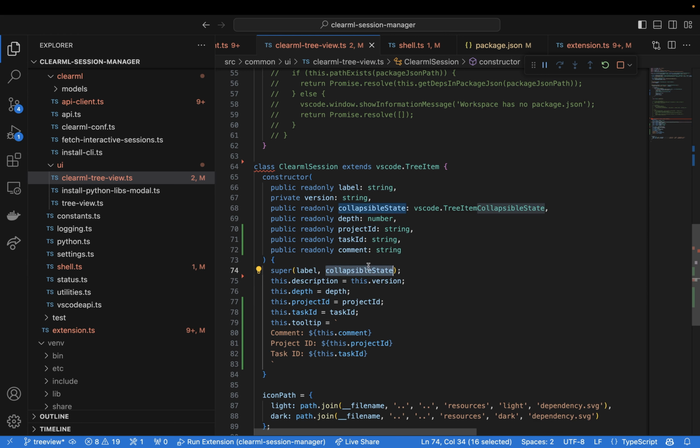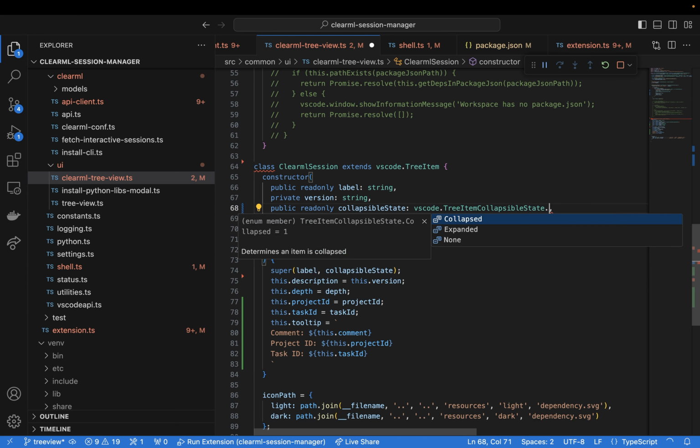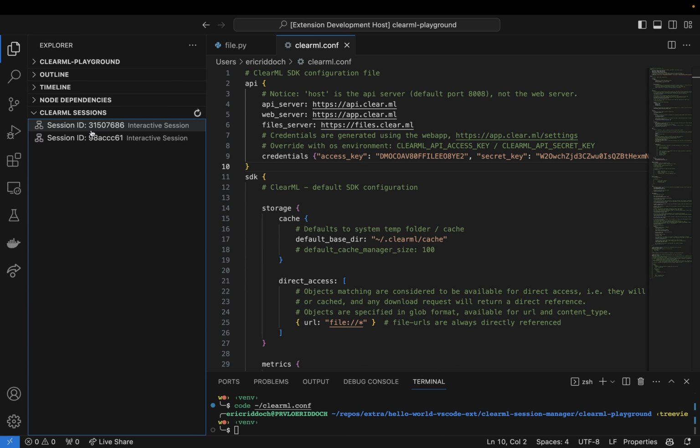It also has something called collapsible state. This is an enumerated type that comes with the tree item class. It can be collapsible state dot collapsed, expanded, or none. When these get created, we say that their collapsible state is none, and that's why they don't have a little collapse toggle arrow by them. If we set it to expanded, then it would show the toggle arrow facing down as though you had clicked on it and expanded it. And if you said collapsed, then it would show it pointing to the right. So that's how you control which way the toggle arrow is pointing.